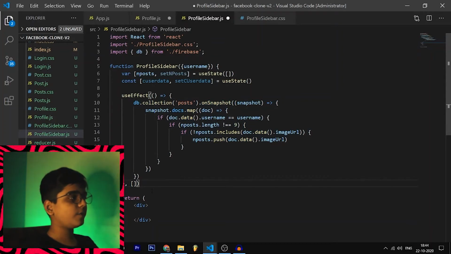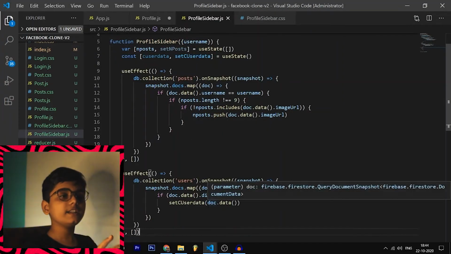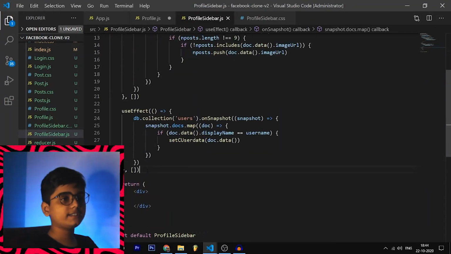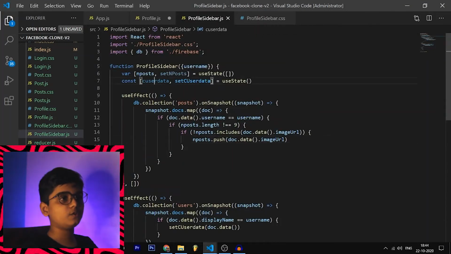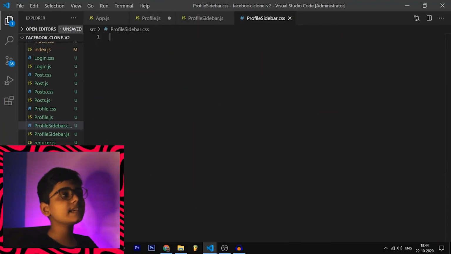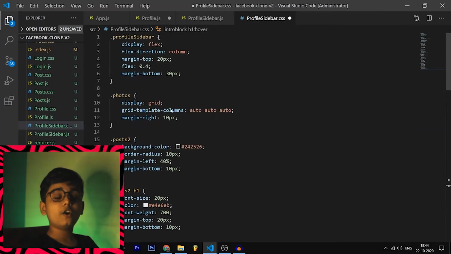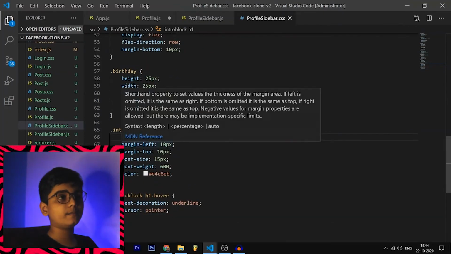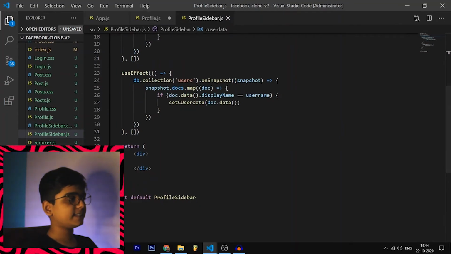And after this we are going to have another useEffect, and this useEffect is going to get all the current user data. The C means current user data, and I'm going to get that data and store it in a variable known as cUserData. And that is it. And inside ProfileSidebar.css I'm going to paste the code as is. All of these CSS rules are explained, and it is going to save us a ton of time. And after this, let's go to ProfileSidebar.js and start coding the front end.